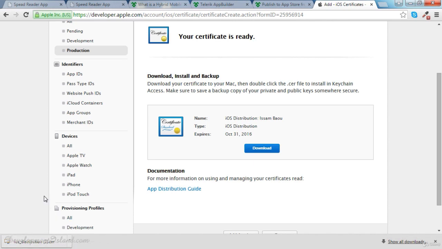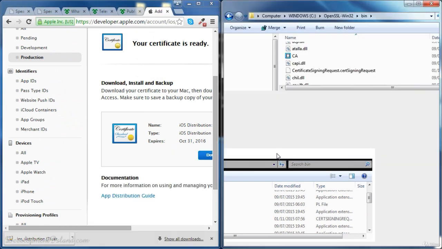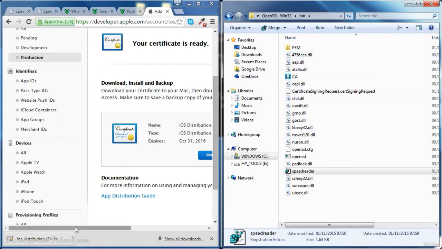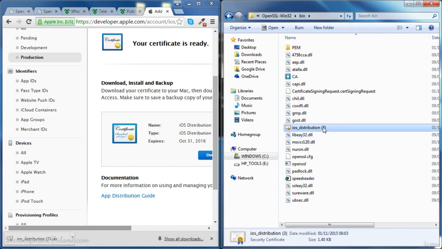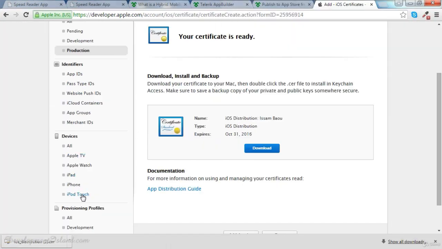Okay, so we will need to place this certificate inside the bin folder. Okay, I'm just going to change its name to iOS underscore distribution. All right. Now we're going to use our certificate to create a provisioning profile.